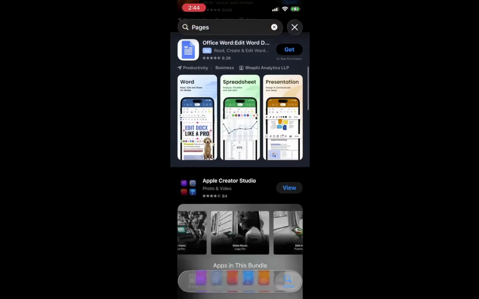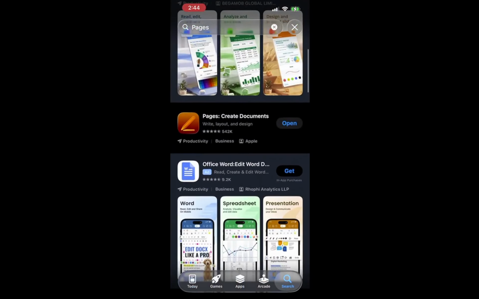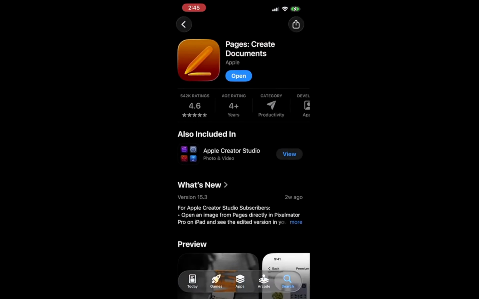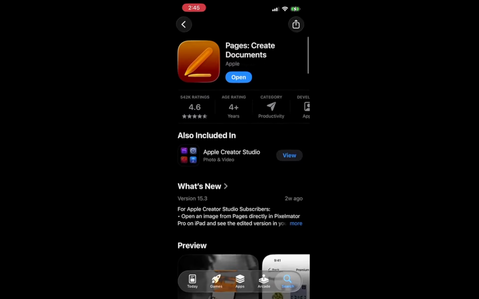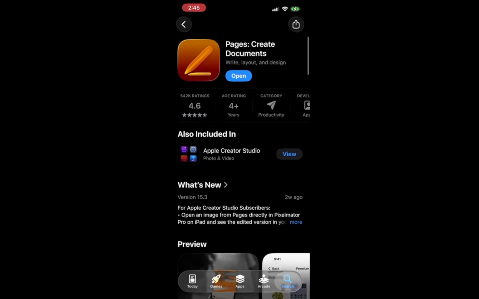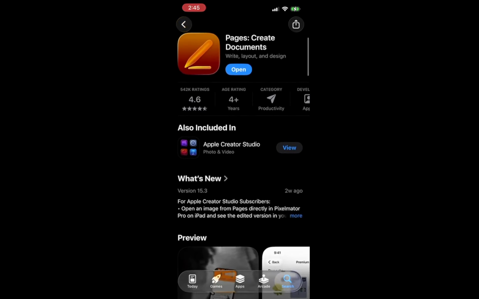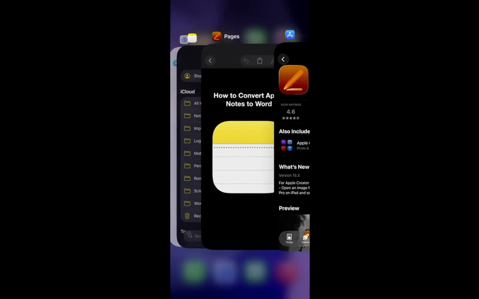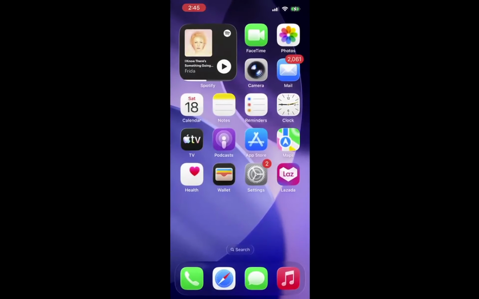First, you need to install the Pages app from the App Store if you do not already have it. The Pages app is free and offers a range of features for document creation. To install it, simply open the App Store on your device, tap on the Search tab at the bottom and type in Pages. Once you find the app, tap the Get button to download and install it. It's important to have this app because it will serve as the bridge between your Apple Notes and Microsoft Word. After the installation is complete, you can proceed to the next step.